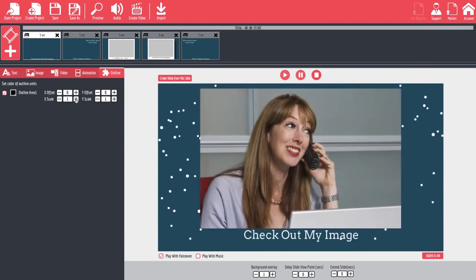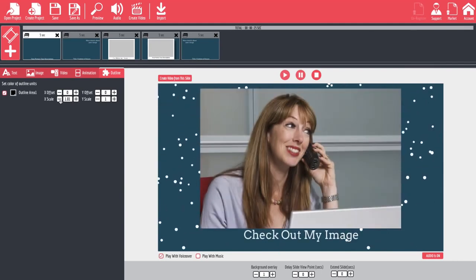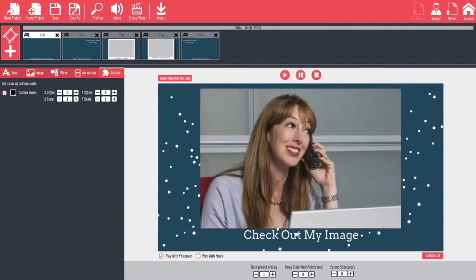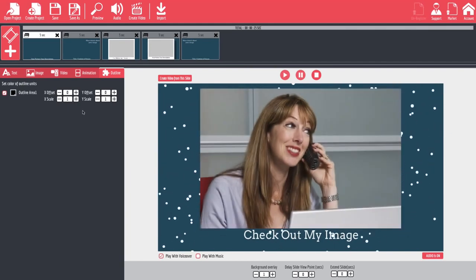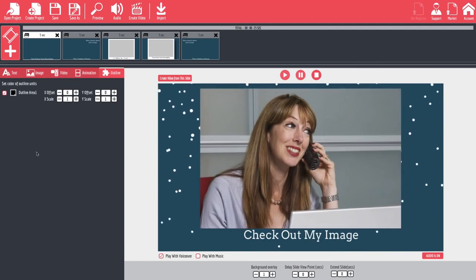Okay, and of course you can scale them as well. And again, you're not going to be able to see that until we get into some pretty good scales, but that allows you to blow up that background as well. And in some slide sets, you're going to have many outline areas that you can play with.